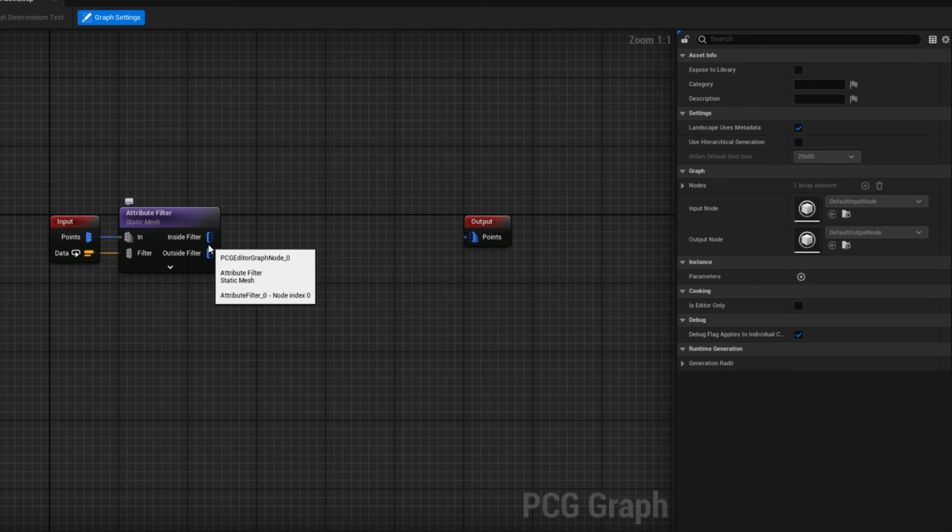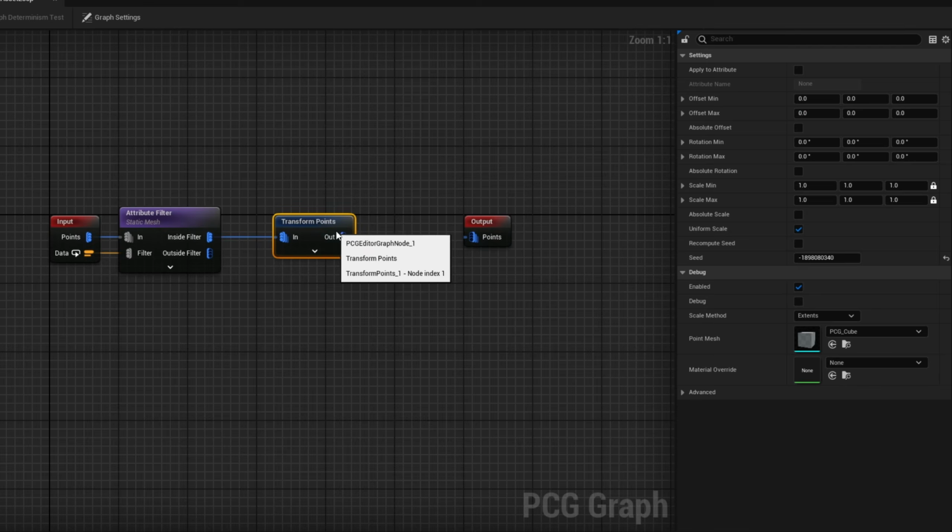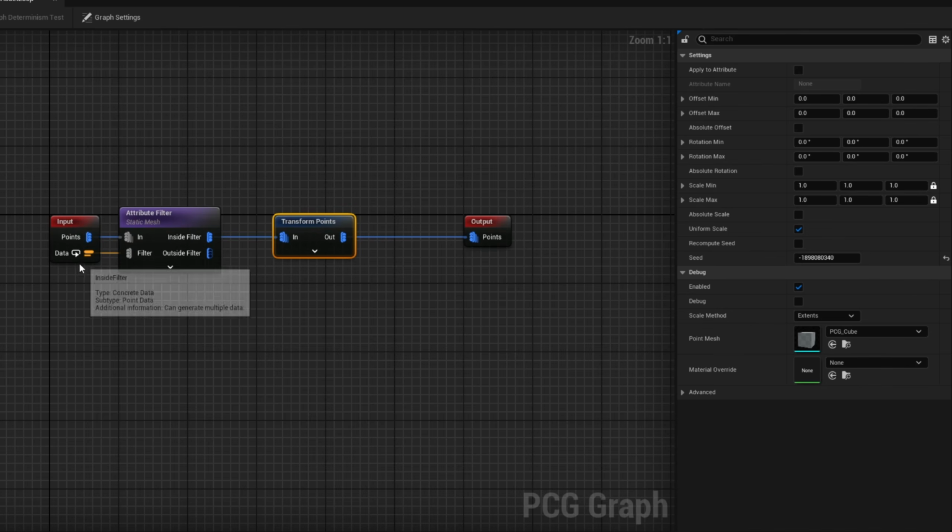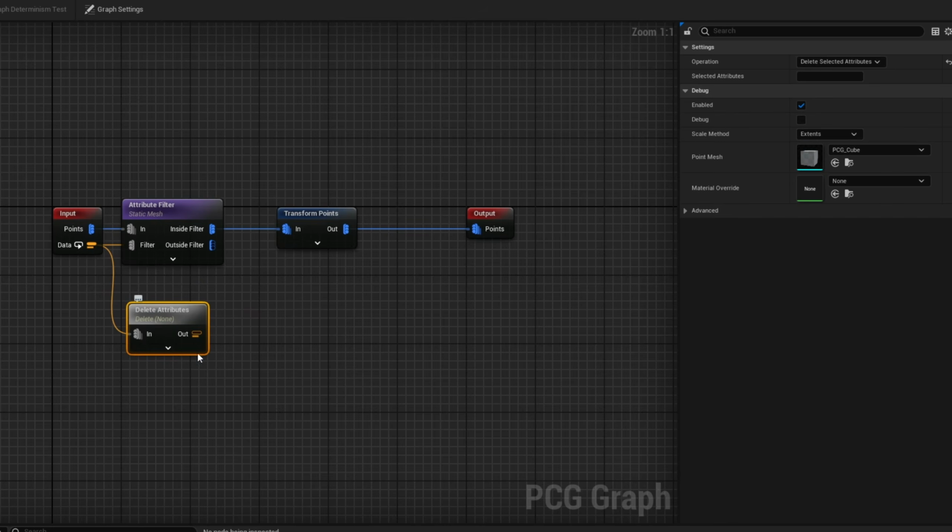So from here, we can go ahead and get ourselves a transform points and plug this output into the points. Now we need to get the attributes from our data asset. If you don't know, to get a specific attribute, instead of create or get attribute, you need to use delete attribute. You search delete attributes, it comes up right here. And under operation, instead of delete selected attributes, you can keep only selected attributes. Effectively, this works as a get node. I'm not sure why it's done this way. I feel like it's unnecessarily more confusing.